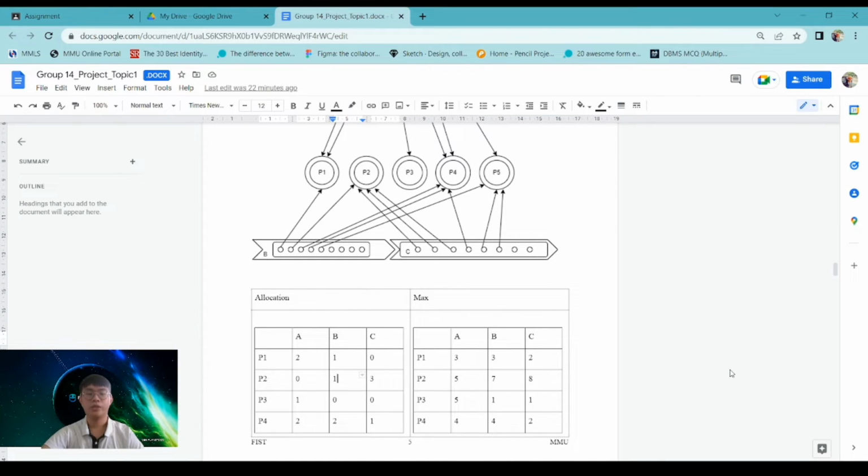The allocation table shows the values that each process currently holds. The max table shows the maximum instances of the resources that each process can hold.